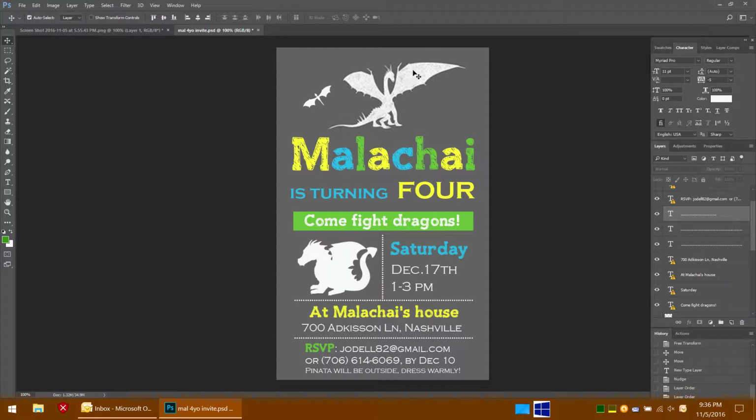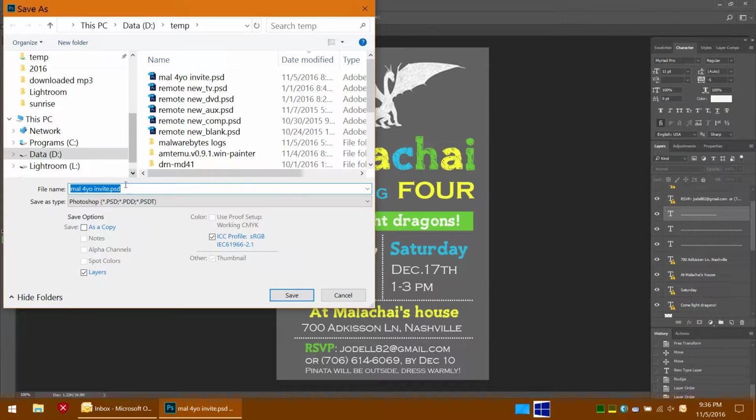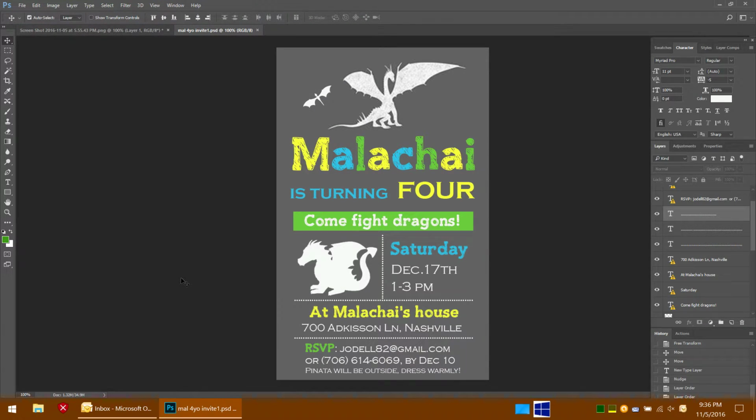I like the little texturing in this dragon here, but I definitely think the dotted lines look a little bit better. And then all you have to do is go up to File, and I'm going to save it. I'm going to give it a new name, Invite 1, and I'm going to save that. And then I'm going to send it to you, and that's your Photoshop lesson.